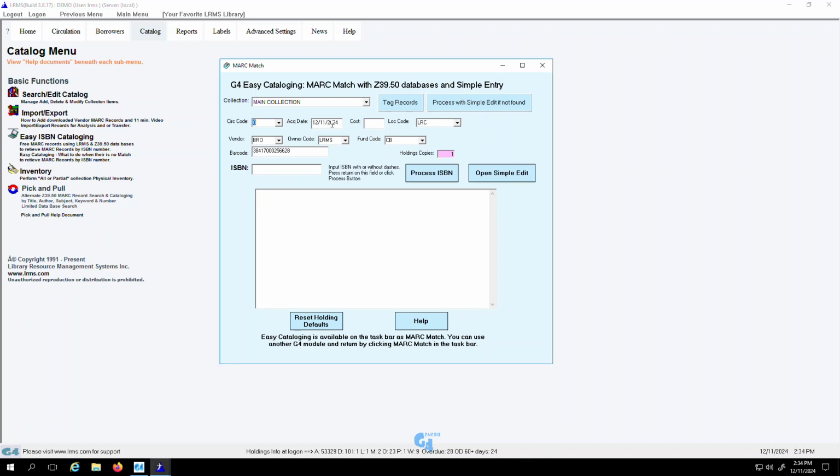Acquisition date is always the date that you're actually doing this. You can put a cost on this book as well. In this particular case, this book was $29.99. Okay. You have different codes here. Library Resource Center.